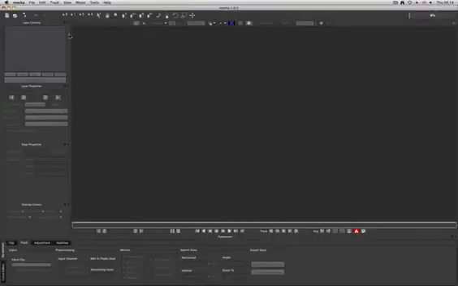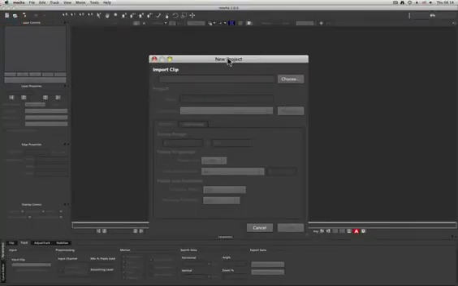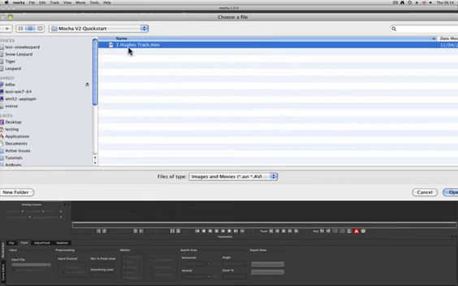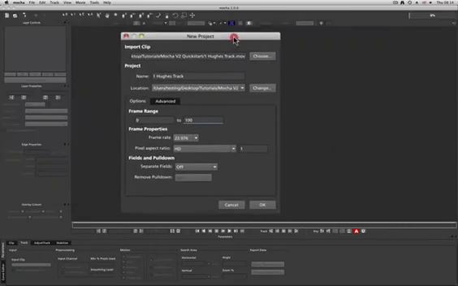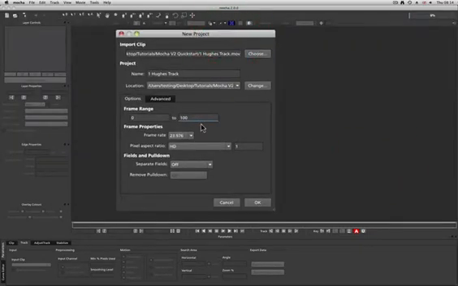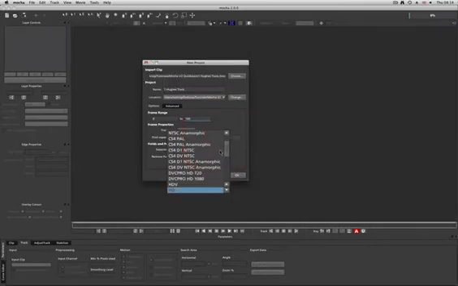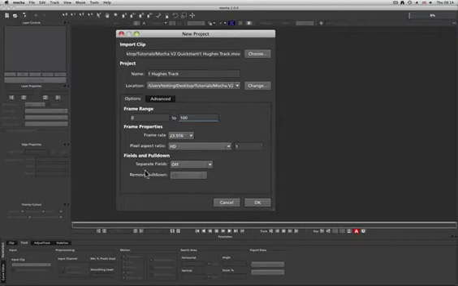So let's start a new project. I'm going to import my clip. In this new project wizard we can set up the frame range we want to work with, the frame rate, the aspect ratio, and whether or not we're working with fields.